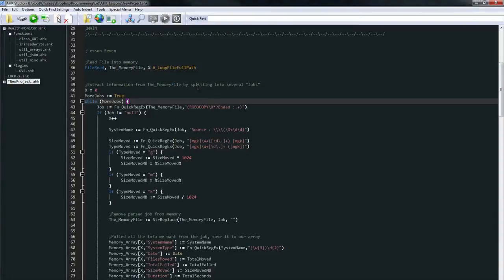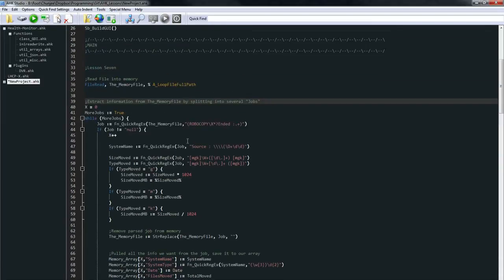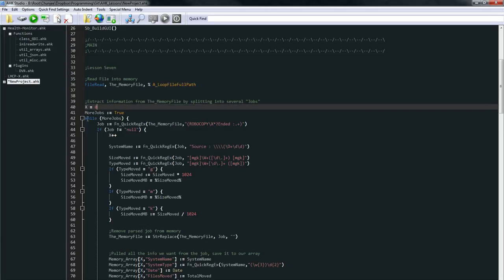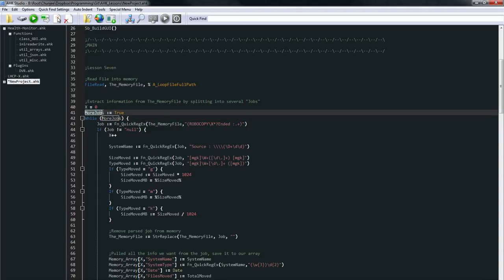So let's look at this while loop that I set up. I stripped out a bunch of stuff so that we could actually look at it without being too long. But what it's checking every time, it's basically a loop that goes forever until this part in parentheses is no longer true. So in here I've set the more jobs variable to true.